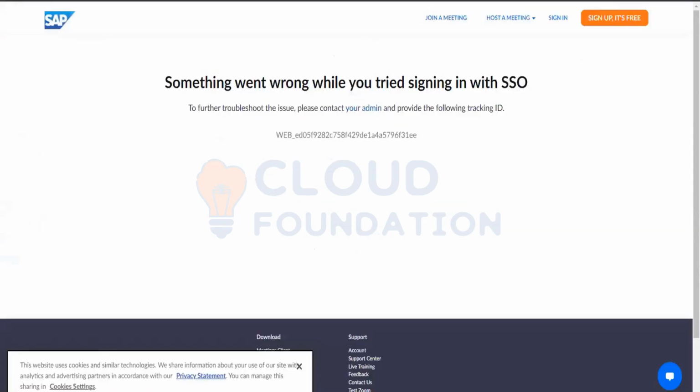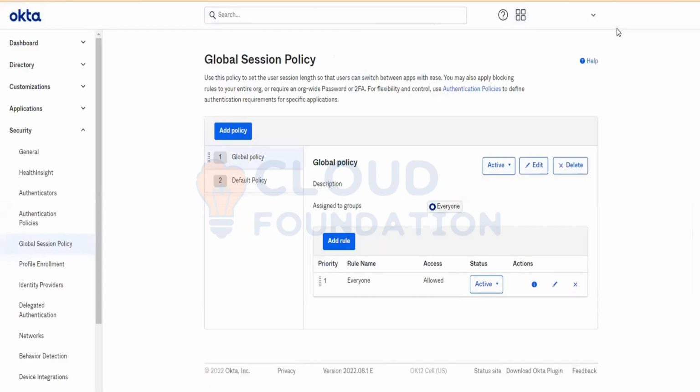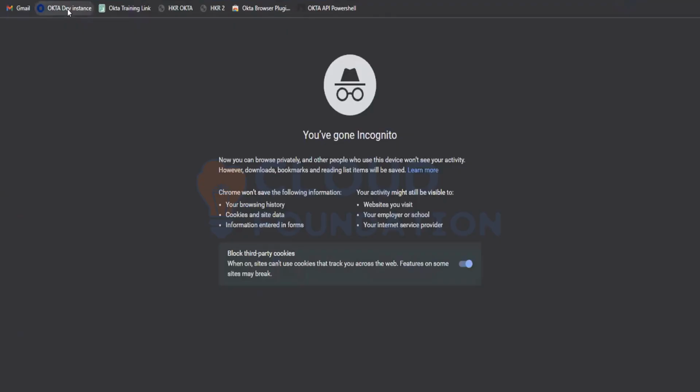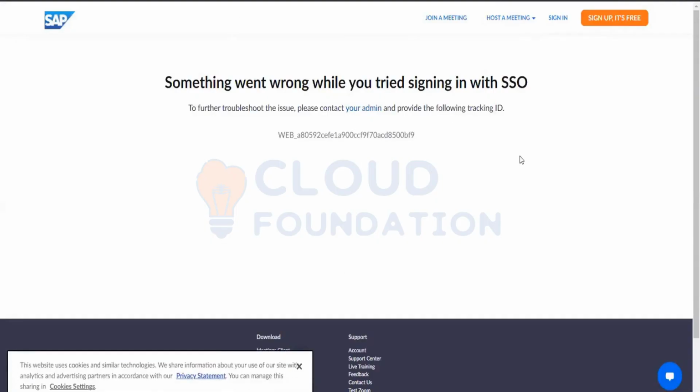Now let me try to access all these applications again. Open a new session. Open the dev instance and I have landed on the Zoom app page. Is it clear?